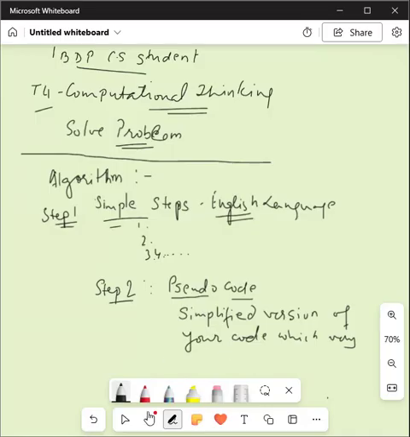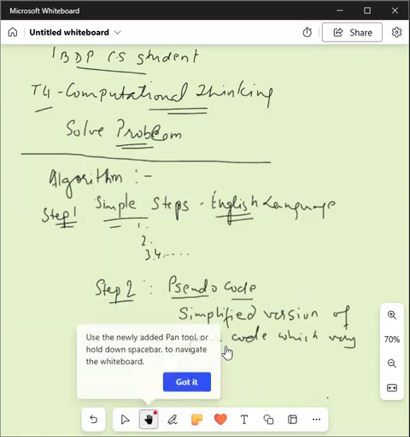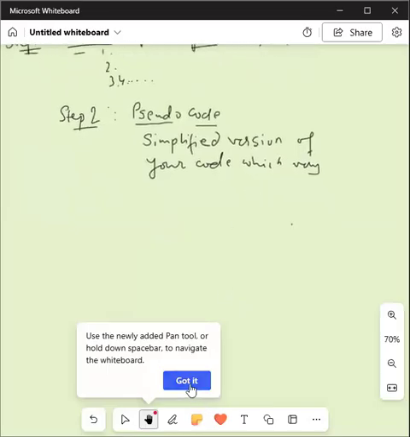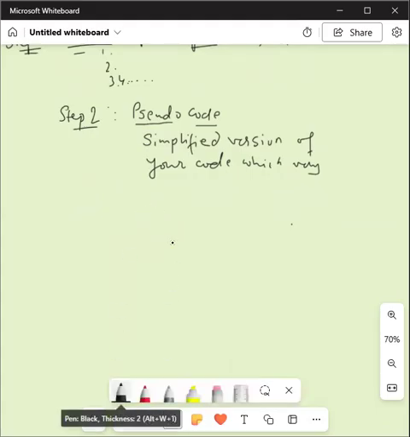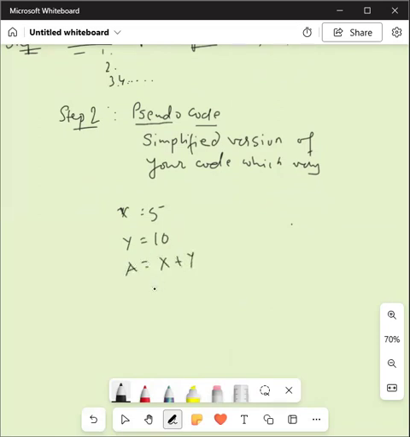All right, but the difference here is that this code will be much easier for you to convert into programming code. It's just not simple English language. Okay, so for example, a pseudocode would be like: my variable is x, so I take x is equal to 5, y is equal to 10, a is equal to x plus y, and then I say print a.